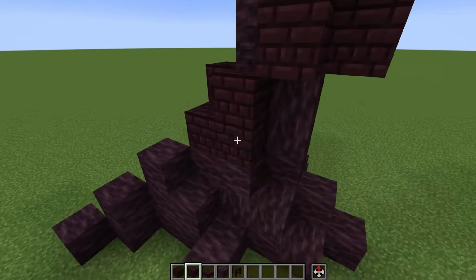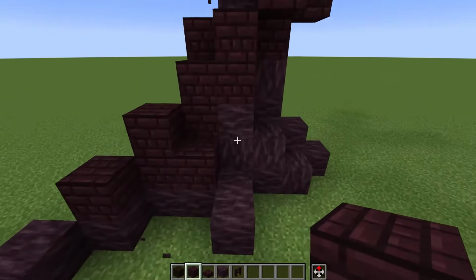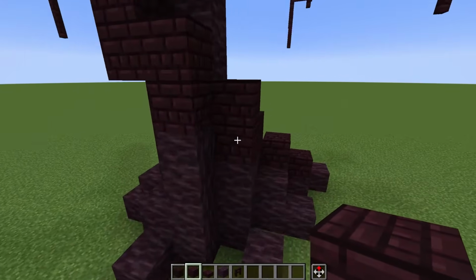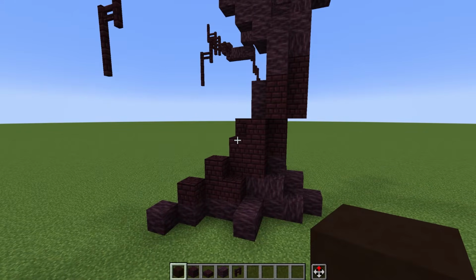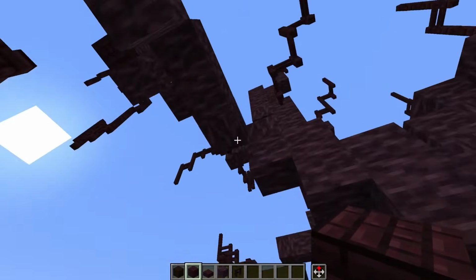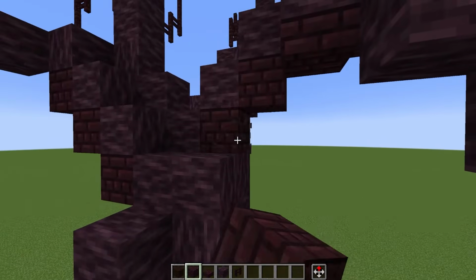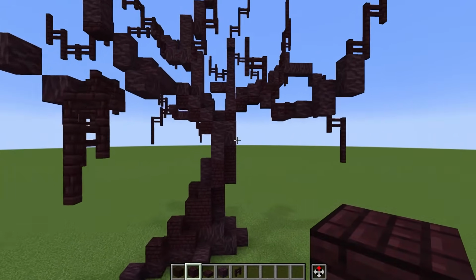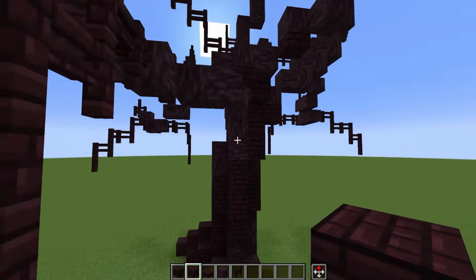But I like to start off by filling in the nether brick here. I'm not doing the very base of the tree because that's where the black terracotta will go. Whatever order you want to do this in, it's up to you. This is kind of like the highlight at the base, but it will be the shadow up here. So I'm going to add just a few blocks up here on these bigger branches, like so. I don't want to do them on all of the branches, just at these bigger ones.